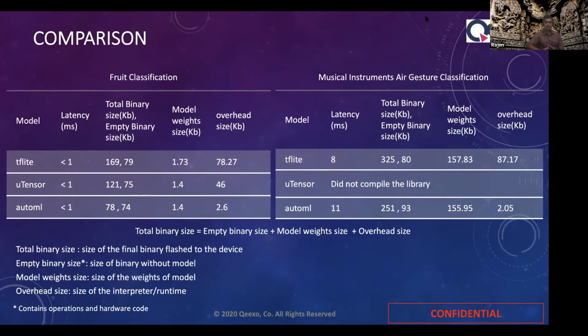And ultimately that results in lighter binaries, which can easily be deployed onto these particular targets, which here is the Arduino Nano 33 BLE Sense, or even if we have targets which are more memory conservative, we can easily deploy these models.